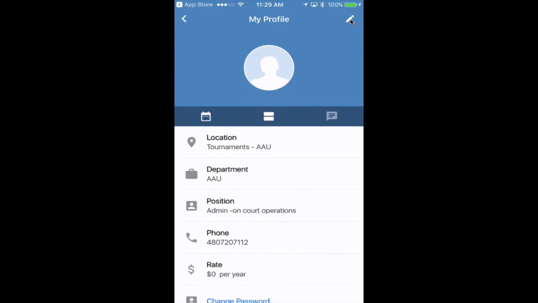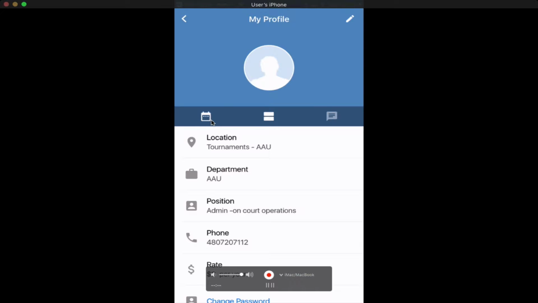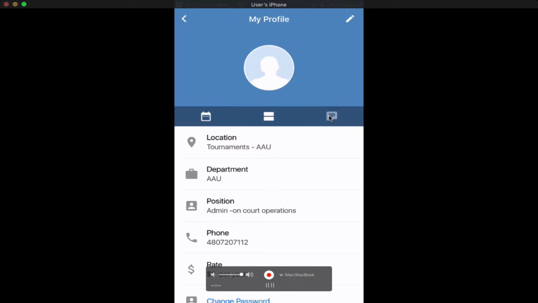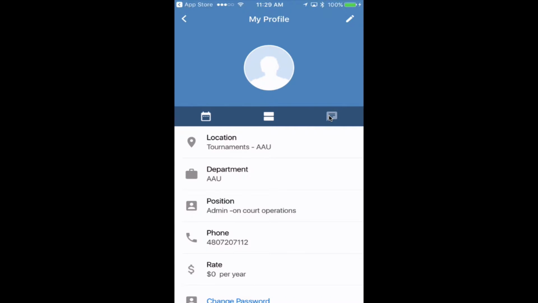Once you go into your profile, you have a few options here. This button over here on the right will show you the schedule. This button here will show you your availability. And then this button over here will allow you to chat with different people. That'll open up a chat. But for me, it is disabled.